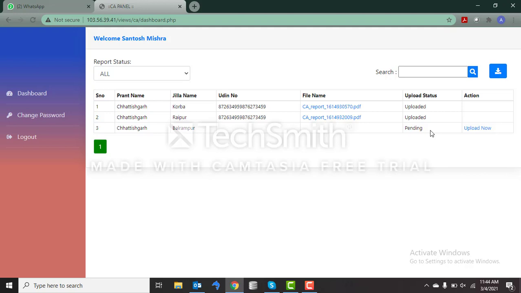So in this way, the auditors can log in to the application as well as upload their audit report.